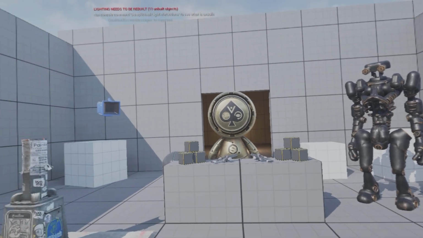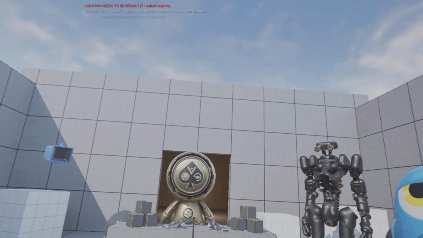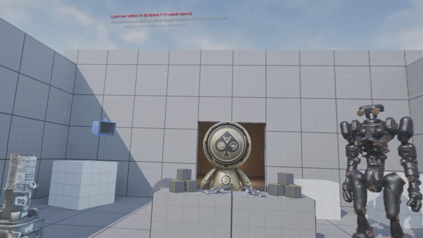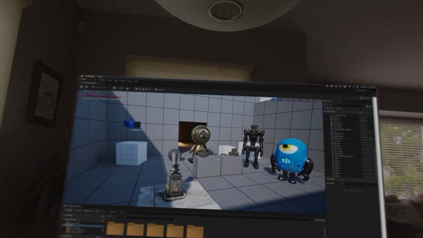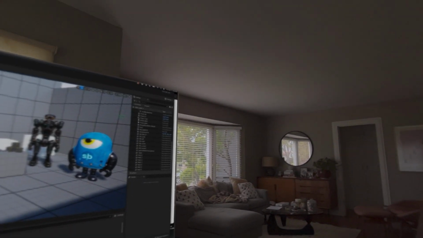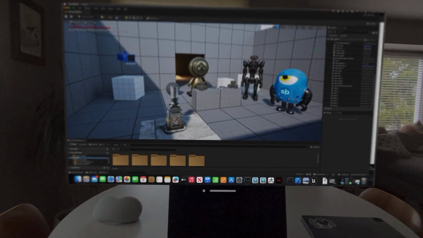There's no hand tracking or anything yet in here, and I can't navigate yet. The dream is to get like my PS5 controller hooked up so I can move around in the scene. But yeah, it's pretty cool.